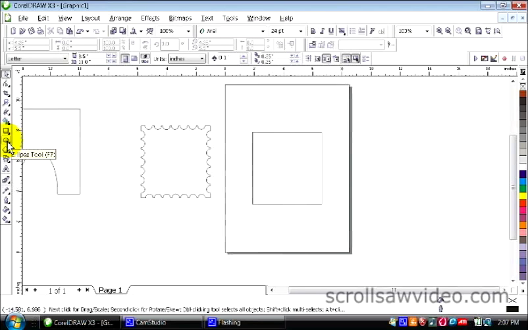And next step, I'm going to come over to the ellipse tool. On my previous video, I called it the eclipse tool, and I was corrected by a couple of people, so I'm going to try to get it right this time. It's the ellipse tool.